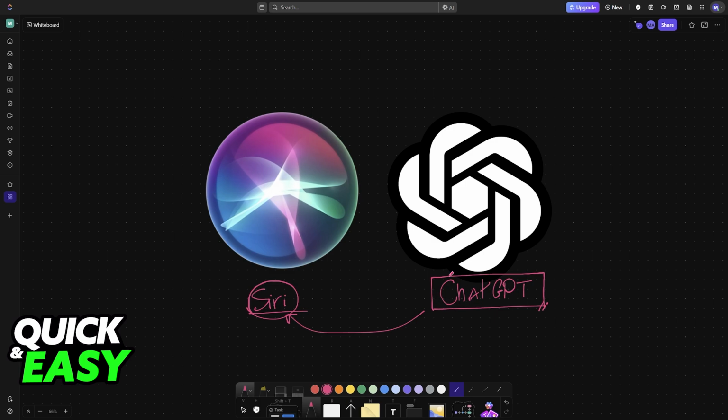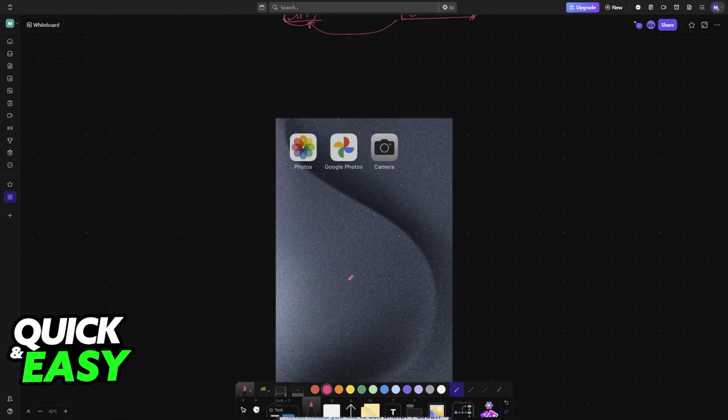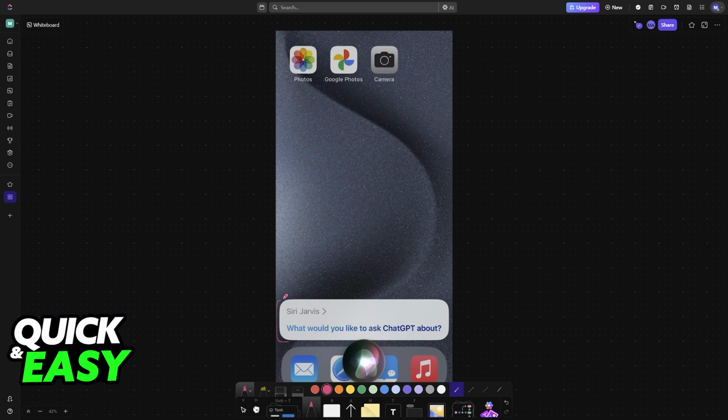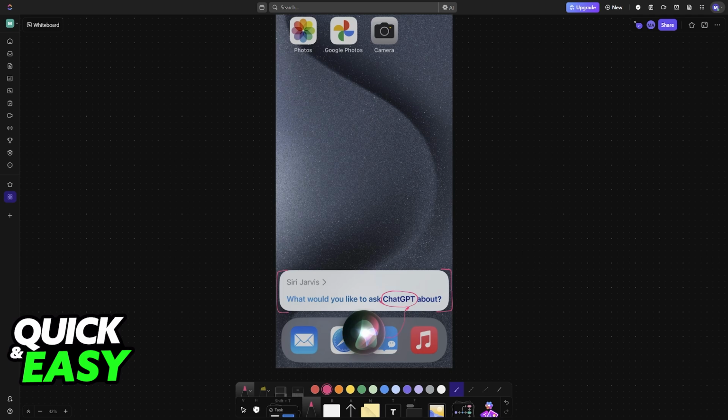So in this video, I'm going to show you an alternative that allows you to use ChatGPT with ease, but keep in mind that you will not be replacing Siri. That is impossible. So this method allows you to use Siri and make it take requests for ChatGPT. So essentially, you are still using Siri, but they are going to go directly into ChatGPT.